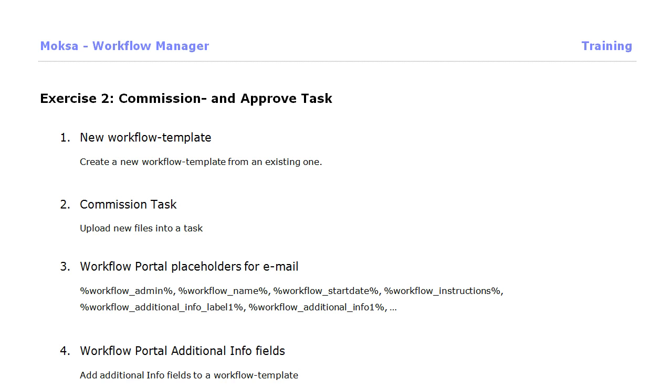This is exercise number 2, in which we will build a new workflow using a commission task and an approval task. Initially, we will talk a little bit about creating a new workflow, then we will add the commission task, and finally we will personalize the workflow portal settings for this workflow.